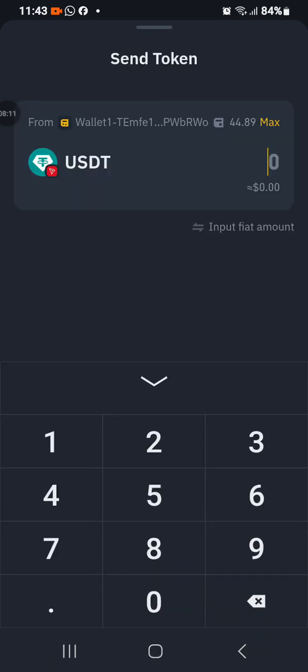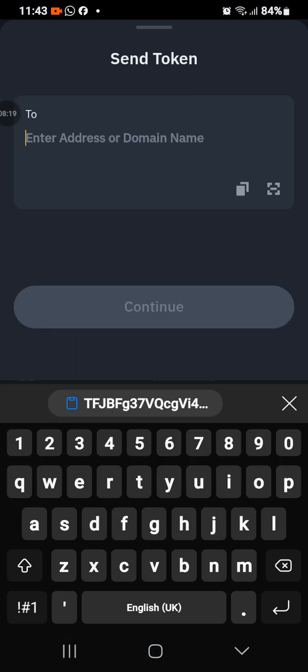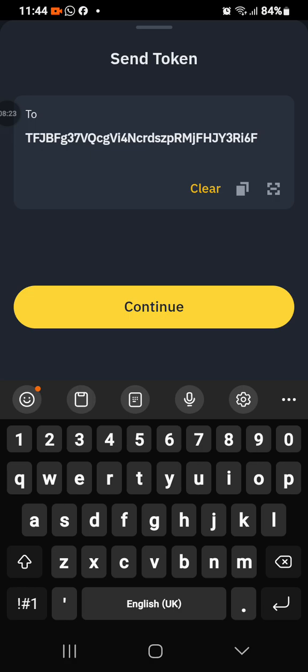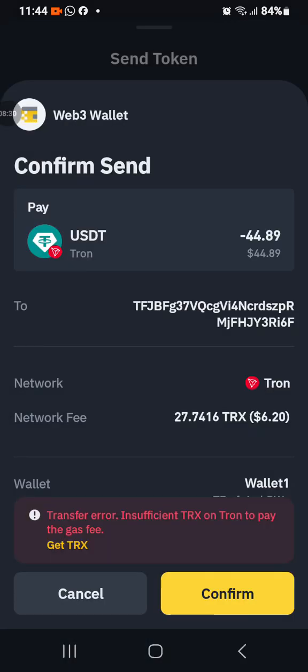You have 44.8, I can click maximum. Maximum is that one. Then they are asking the address where I want to deposit. I copy that address, I put it there, then they say continue. Click continue. Now see here, transfer error.